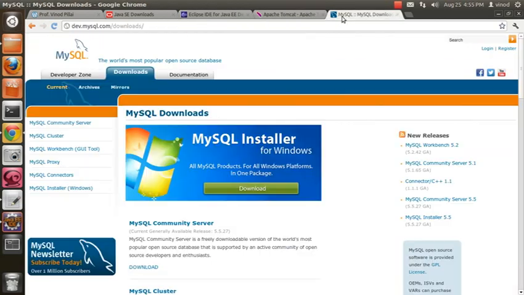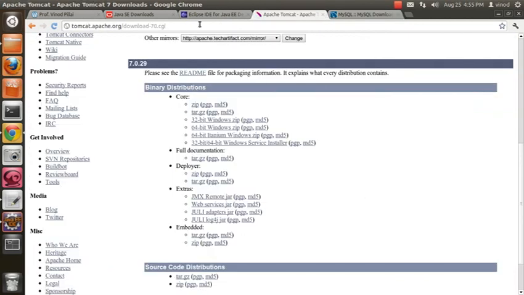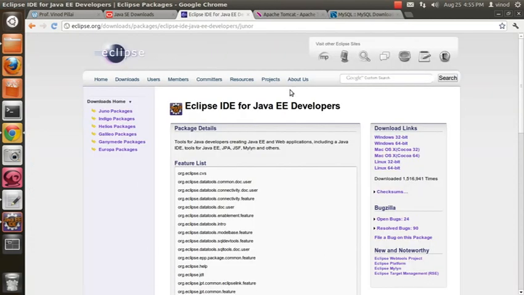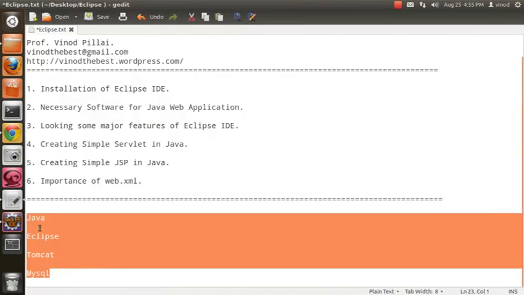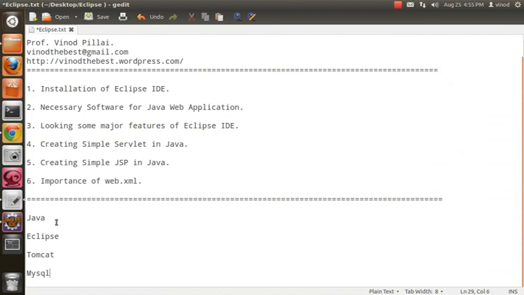I expect that you have the basic knowledge of how to install the software, and that you have MySQL installed, Apache installed, Eclipse we have downloaded, and you have Java. So the basic requirements, Java, Eclipse, Tomcat and MySQL, are there. Okay, so you should remember that these are all independent software, so you somehow need to configure them.